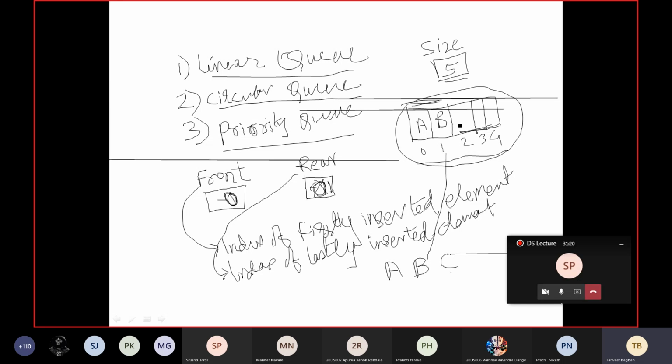So how can we insert C? Increment rear by 1. Right now rear is 1, so make it 2, and at index 2 insert C. Now you want to insert D, increment rear by 1. It is right now 2, now it becomes 3. At index 3, insert D. Now you want to insert E. Similarly, increment rear by 1, so now it becomes 4. At index 4, insert E.